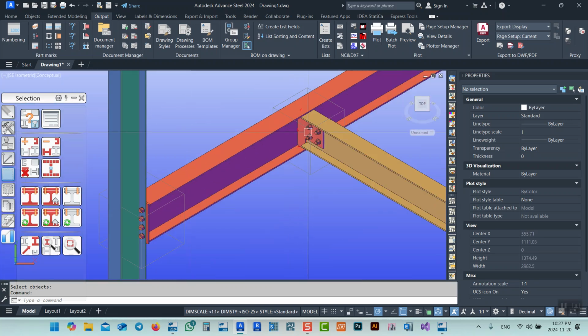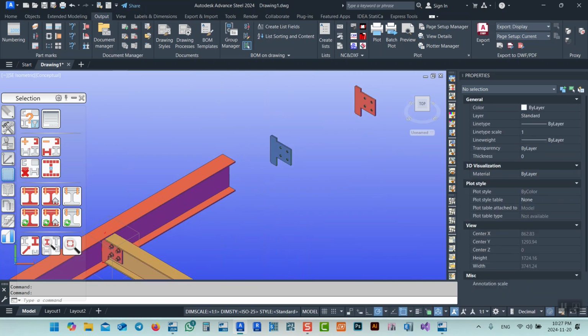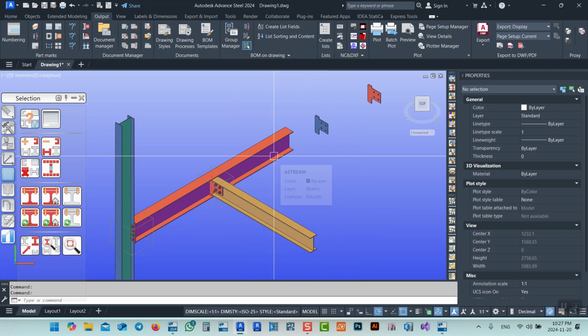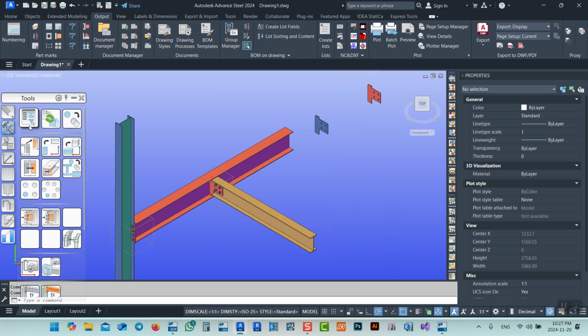This is the main beam. This plate, sorry, with this plate. So now I know that this plate is connected with this assembly. Okay, that's very good. So how can I know, or how can I see where is the weld point?